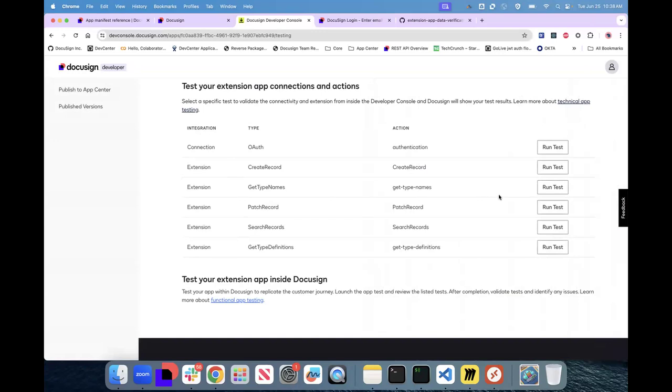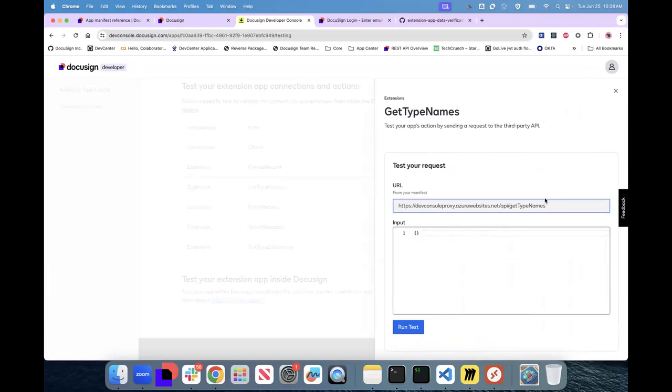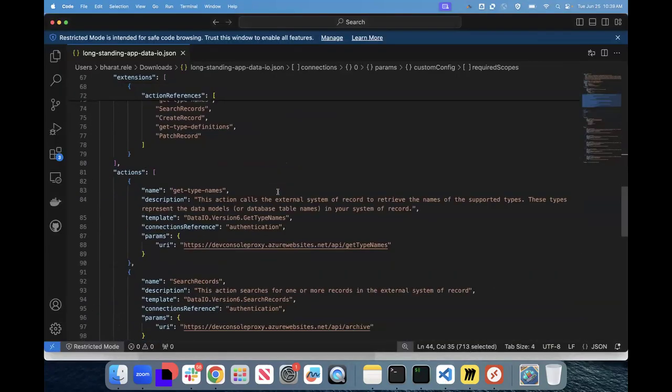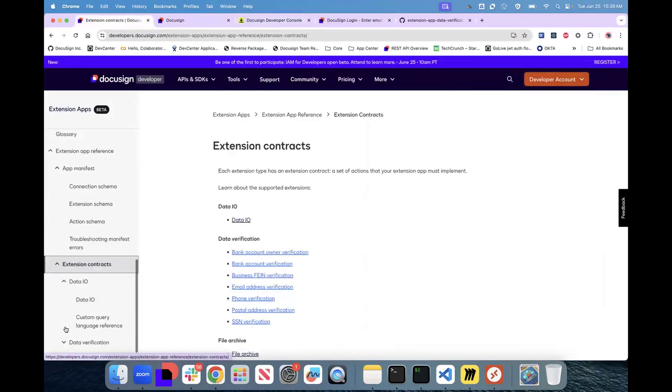Let's see how I can actually run that test. I'll click on run test of get type names. Looking back at my manifest, get type names is an action which calls my external system of record to retrieve the names of supported types. And it calls my API, which is called get type names. This looks correct. That means I can start making calls to this endpoint, which I have in my system as a developer.